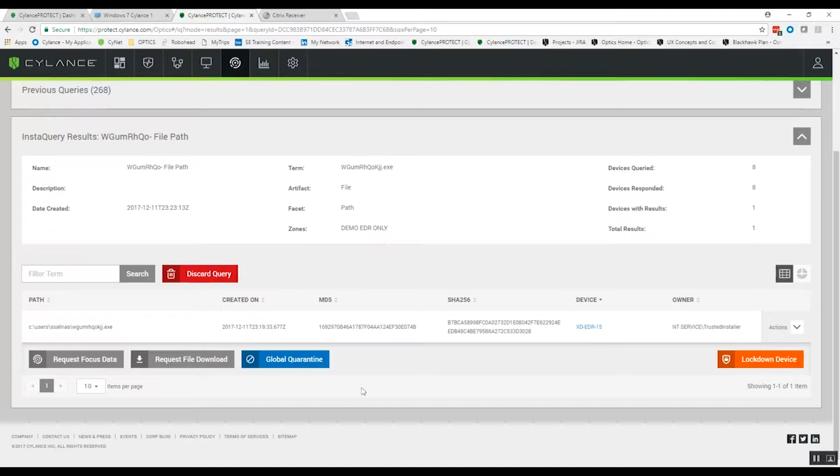I could actually request the file to download it. I could globally quarantine it, which is where we communicate back to Cylance Protect, and we send out instructions that this file, this artifact, cannot be executed on any endpoint in my environment. It's globally quarantined. What I can also do is lock down the device.